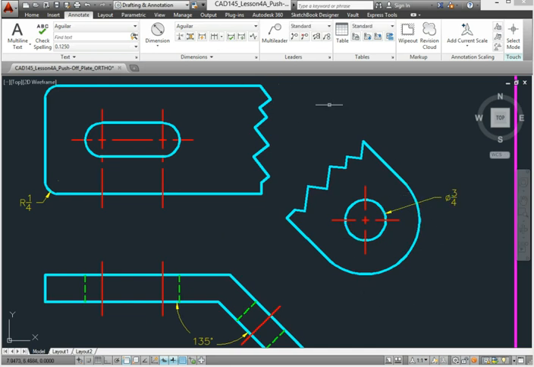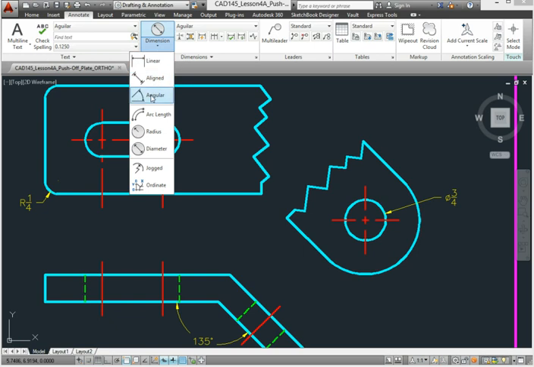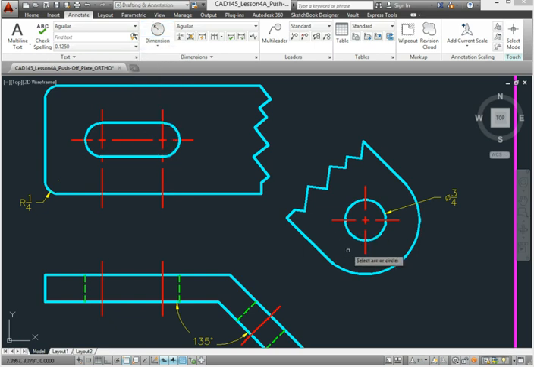This arc has a radius, and that would be the radius command, and click here and place that in. If you think it's too close, you could of course move it as well.